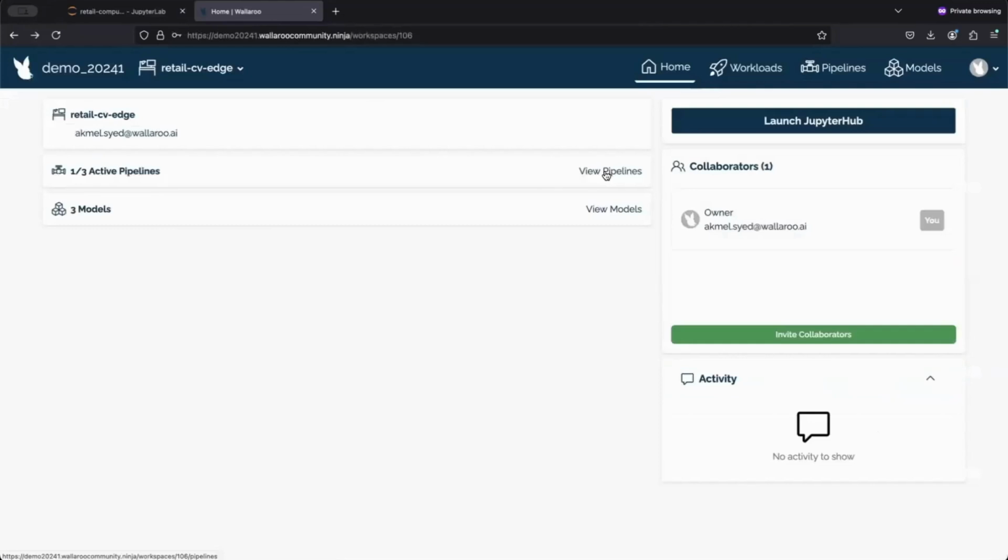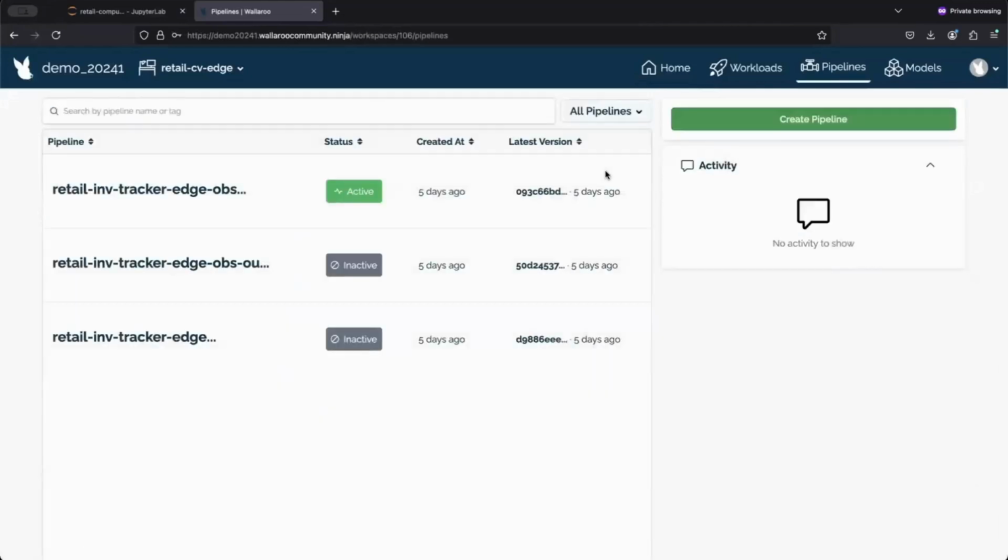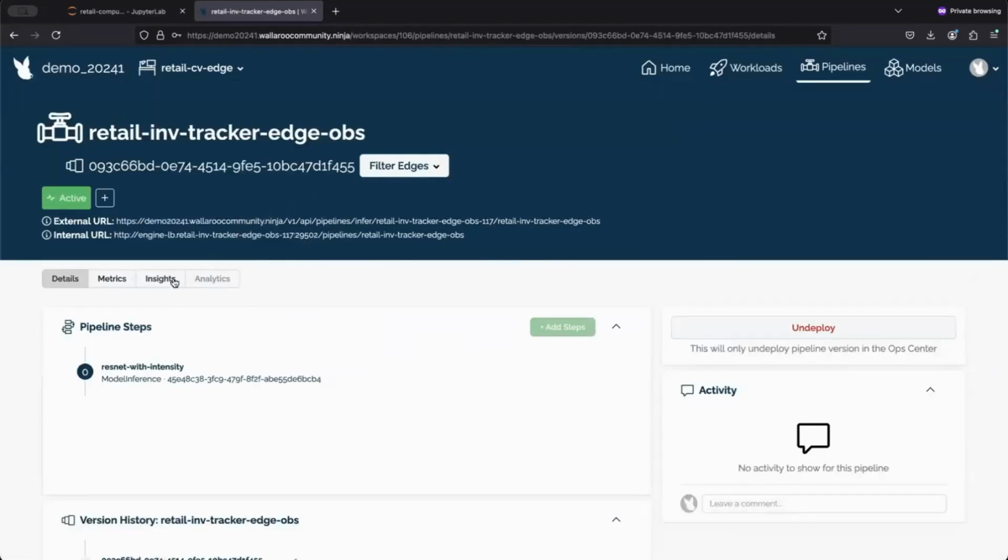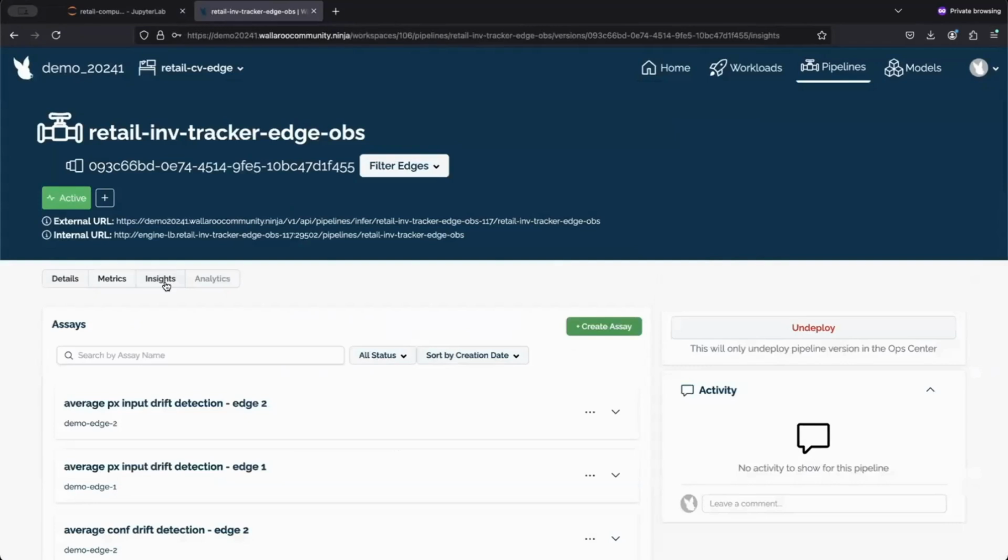To get to our assays, we'll go into the deployed pipeline. Once we're in the pipeline, we can look at assays under insights. Assays are Wallaroo's approach to automated drift detection. They're highly customizable and they're configured with a baseline distribution which you set. It then plots the incoming production data in reference with that baseline distribution.